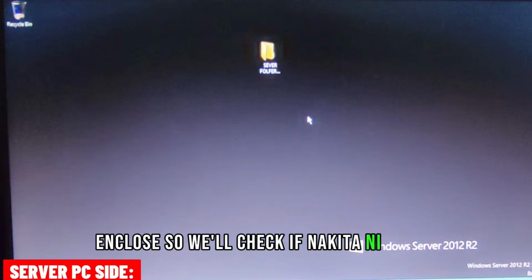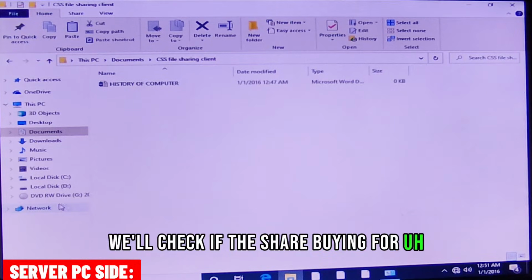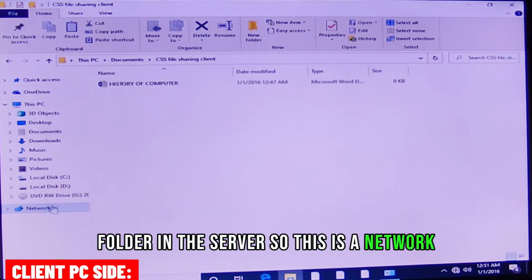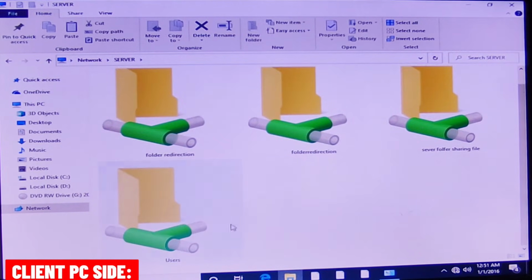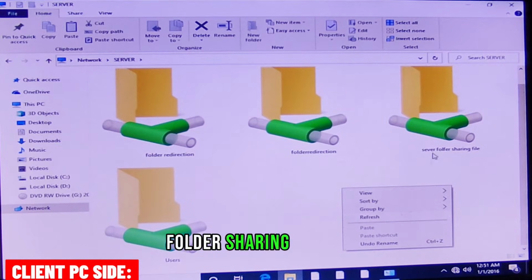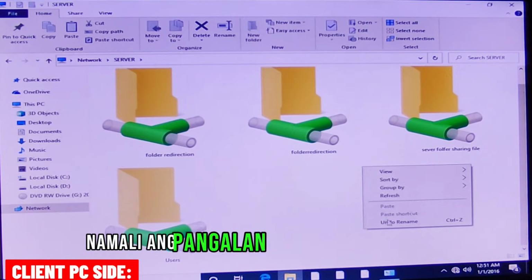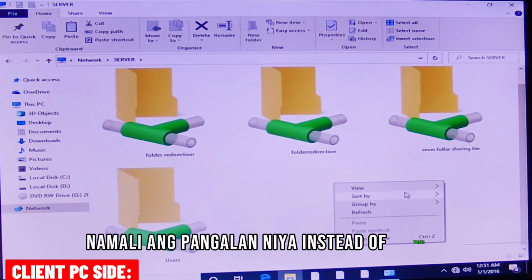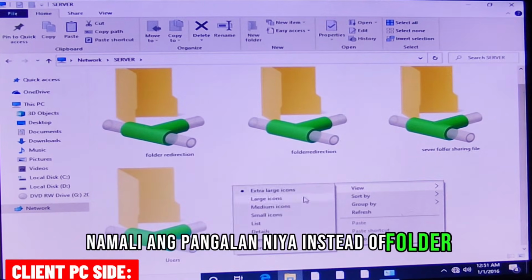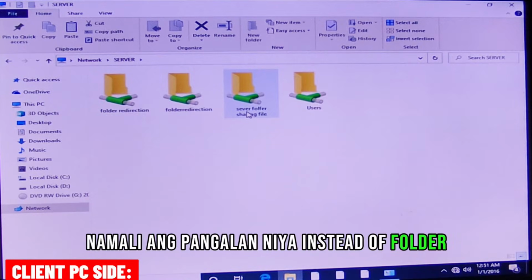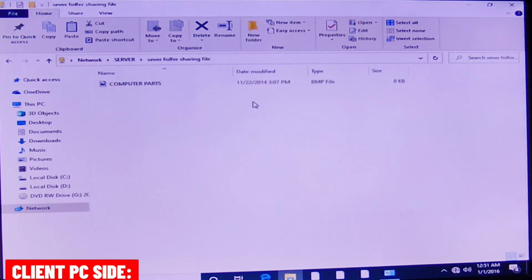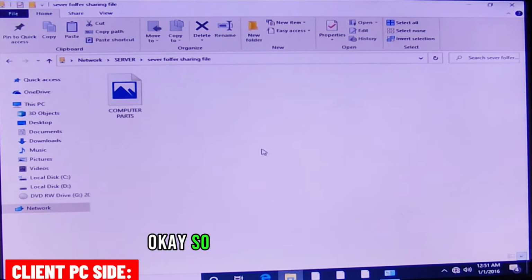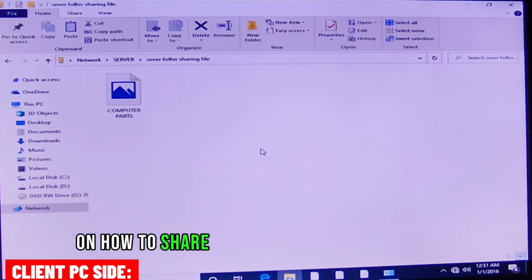So we'll check if nakita ni client. We'll check if na-share ba yung folder ni server. So dito sa network. Then check the server. So ano yun? Server folder sharing file. So ito. Na mali ang pangalan niya. Instead of folder na fair. Pero okay lang yan. Walang problema. So ito na. So ano yung file? Computer parts ata. So check natin. Click. Then ito na. Okay. So those are the things on how to share the files in server and client.